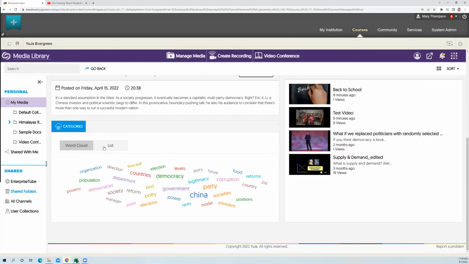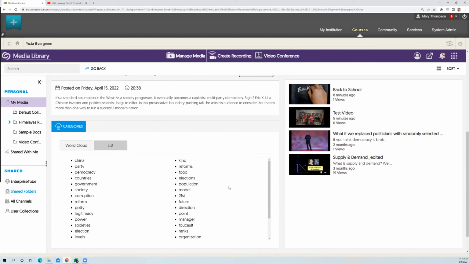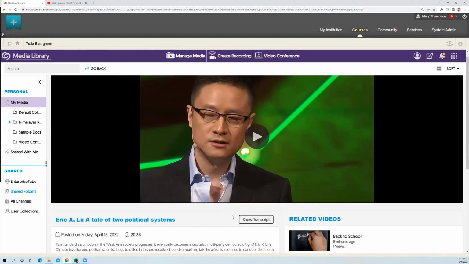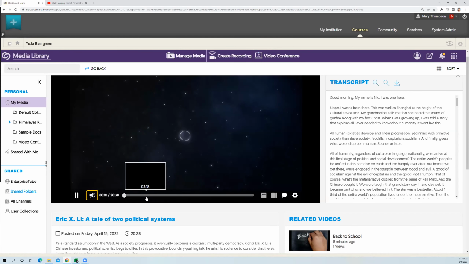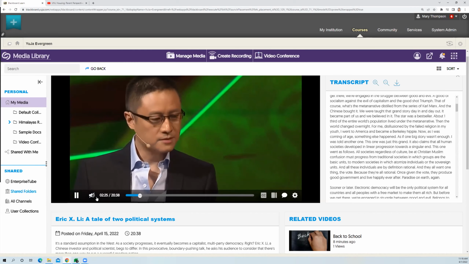You also have a word cloud or a list of words. So these words are pretty much keywords that are generated when you request auto captioning. And then another feature that we just recently added would be show transcript. So if you click on show transcript, it will go ahead and bring up this window here on the right side. And it's pretty much like a read along transcript. So if we play this video, let me see here.